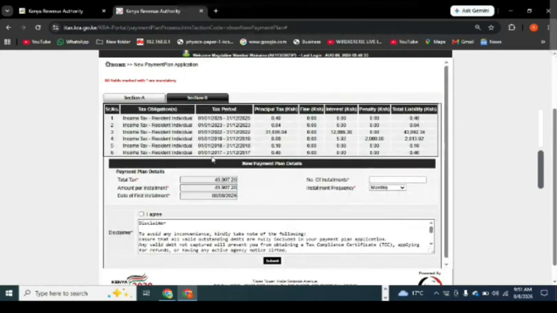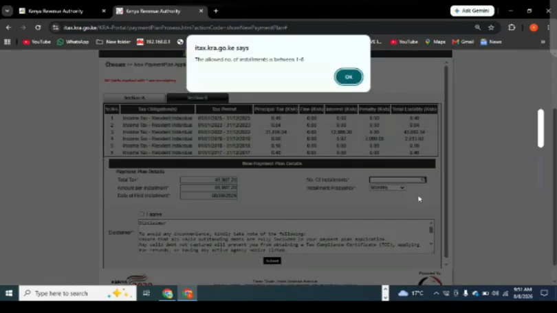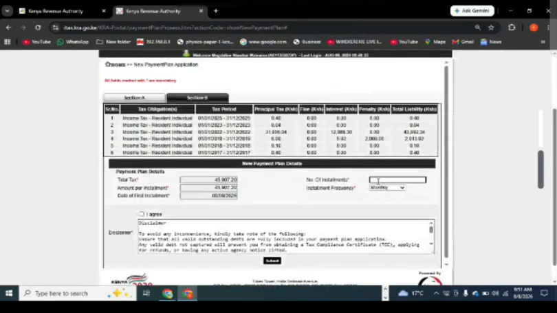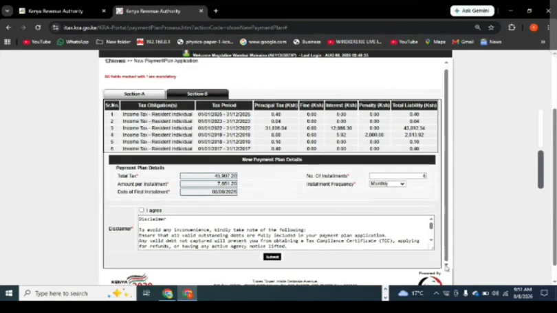After getting to section B, this is where you come and see the installments which you are supposed to make. For the number of installments, since it is 45,000, maybe I can choose to pay in 15 installments or 17 installments. Based on your needs, but what is allowed is 1 to 6. That is the limit they are giving us, 6. So every month, how much am I supposed to pay? The installment per month is 7651.20. So every month I'm supposed to pay about 7,000 to the Revenue Authority for a period of 6 months.